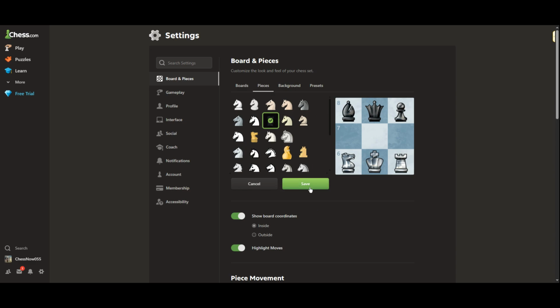Customizing your board and pieces can actually make playing more enjoyable and even help with visibility, depending on your preference. So don't be afraid to experiment with different looks until you find one that feels just right. And that's it. You now know how to change pieces on chess.com in just a few clicks.